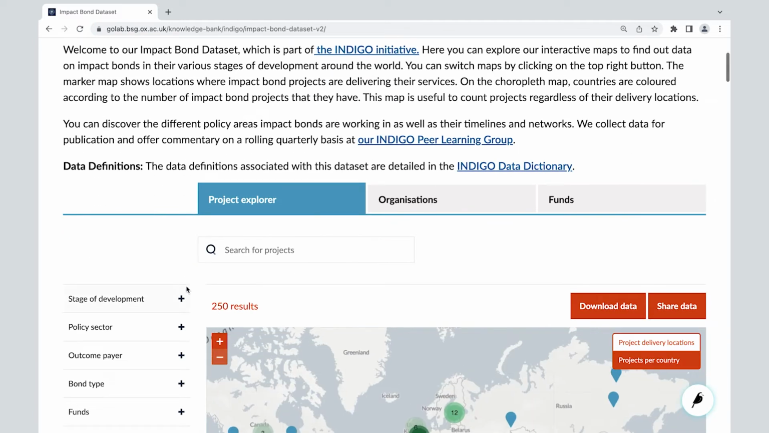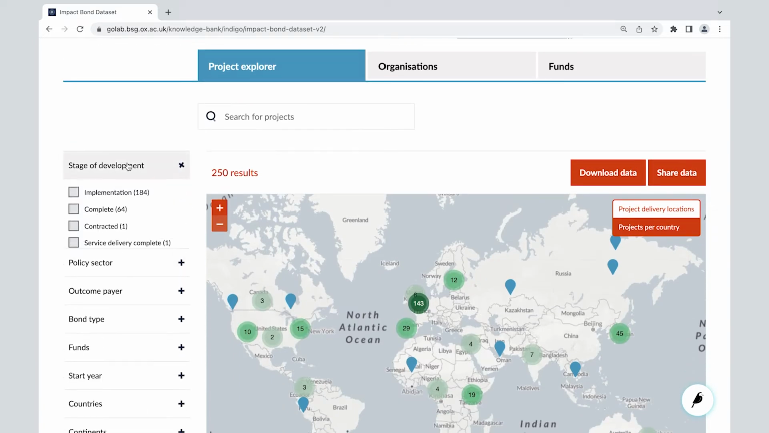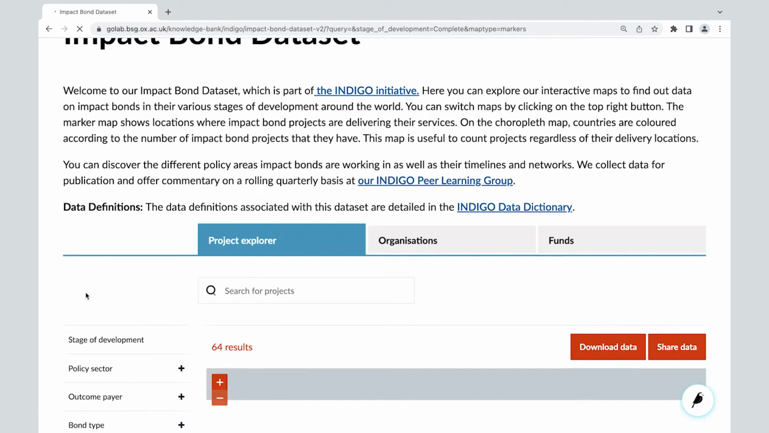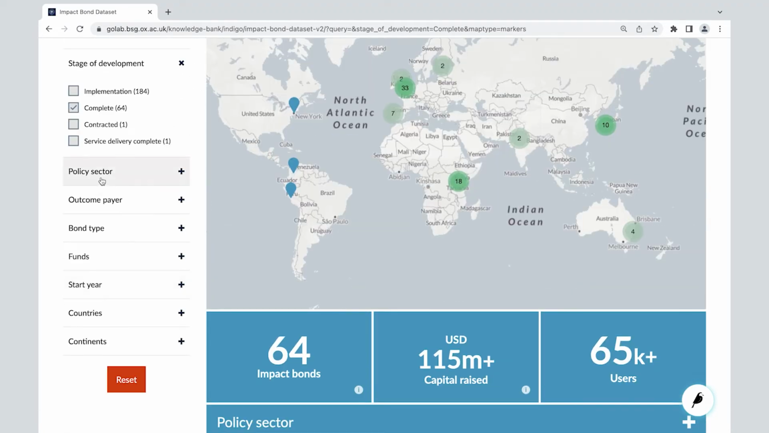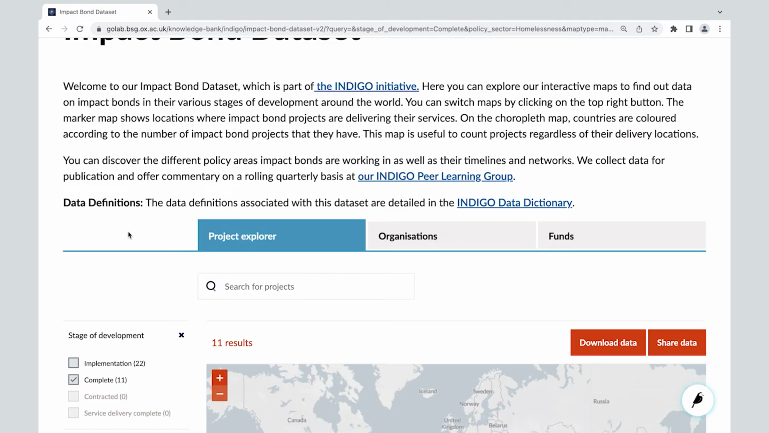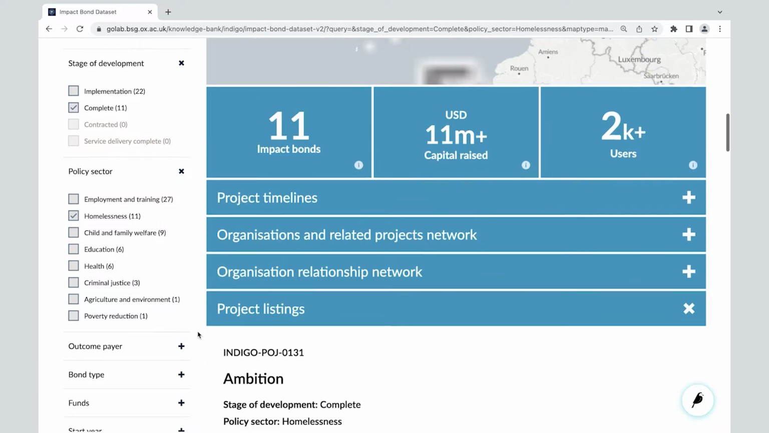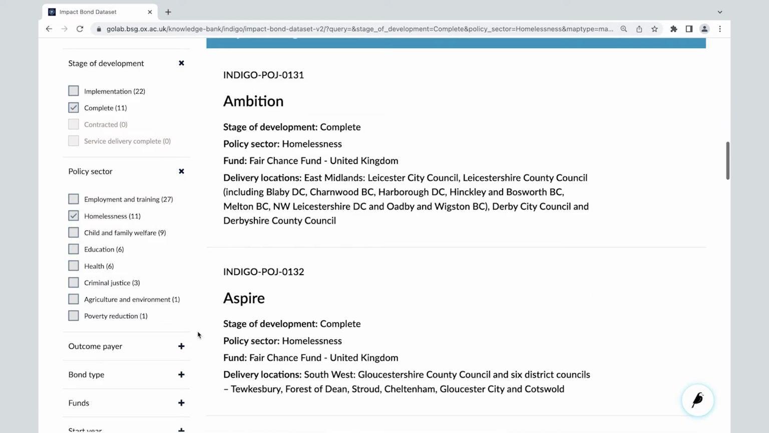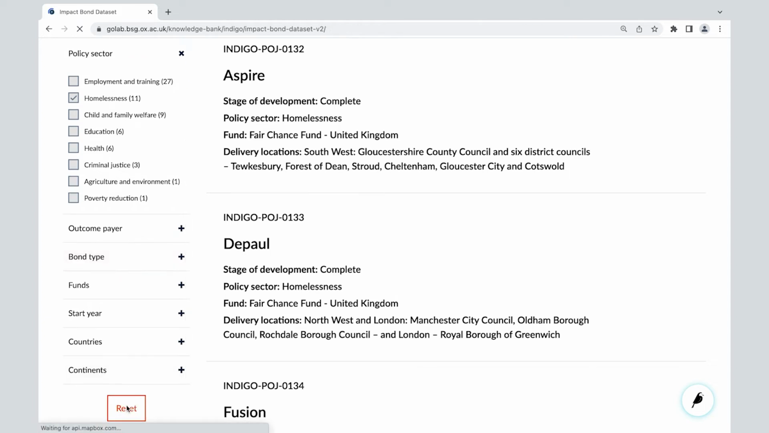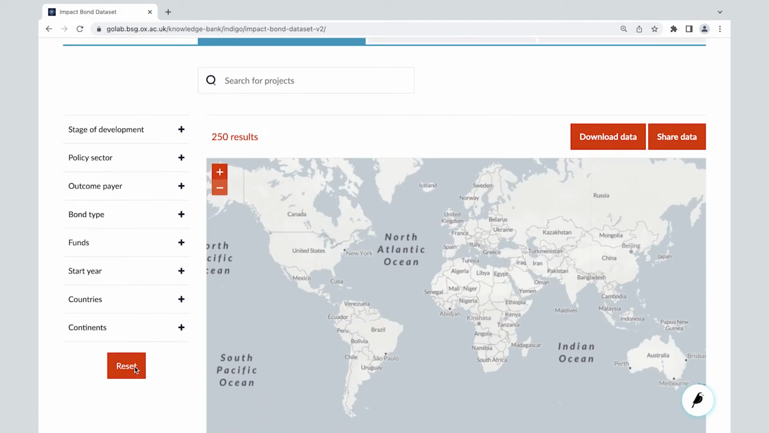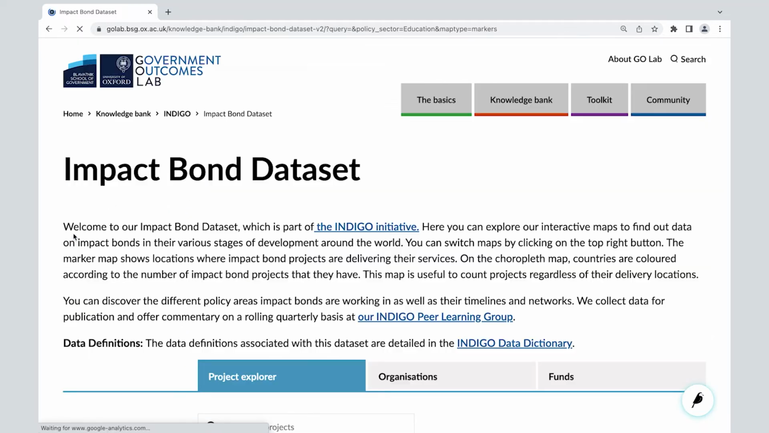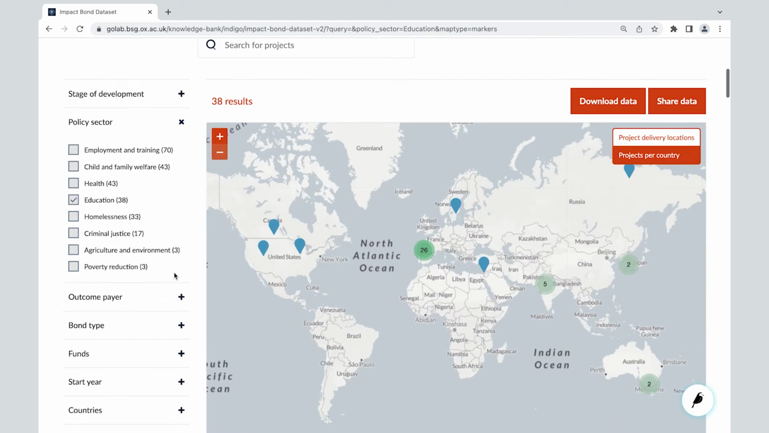You can also use 2 or more filters at the same time. Look, I selected all the complete projects, and now I want to see how many complete projects fall under the label of homelessness. Every time you use a filter, you create a subset of data, and then the map and the data visualizations below start working with this subset and not the whole dataset.